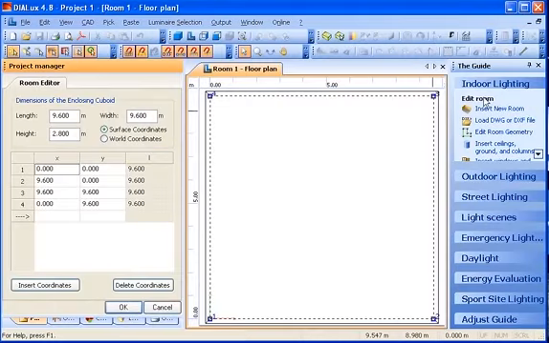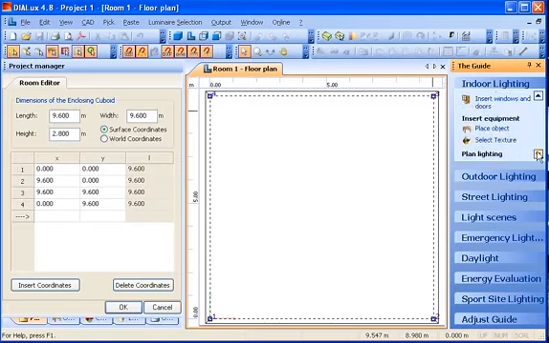A good thing about Dialux is that at the right hand side it actually shows you what you need to do for looking at the indoor lighting. So what we'll do is first insert a new room, then we go to select lights, insert some lights, and then calculate the end result.